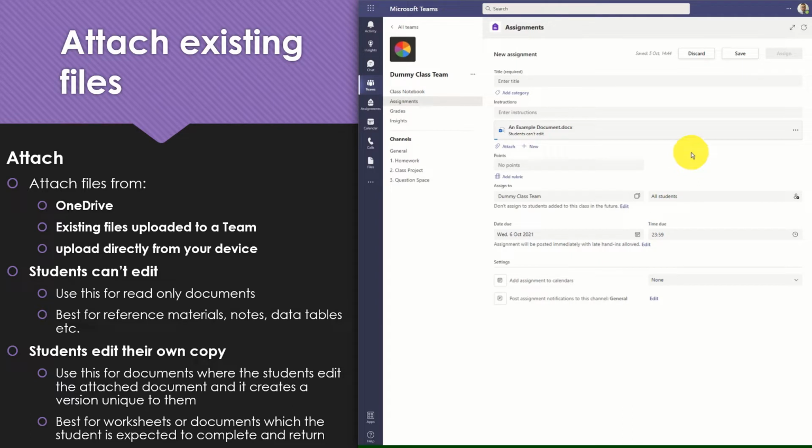Once the file has been uploaded, you can use the three-dot menu to change the permissions for that document. When set to Students Can't Edit, the document becomes read-only. This means that the pupils can open the document, but they cannot make any changes to the document. This is best used for reference materials such as PowerPoints, notes, or data tables.